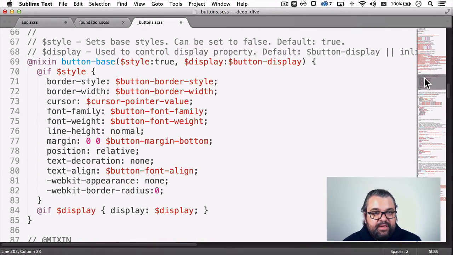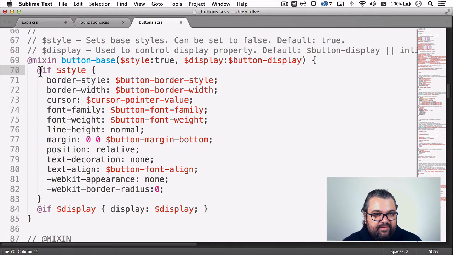All right. So button base takes two parameters or arguments, and basically it says if style. So this is a conditional statement. And so if that's set to true, which is the default, this is your normal button, it's going to do this. And so you'll see border style.